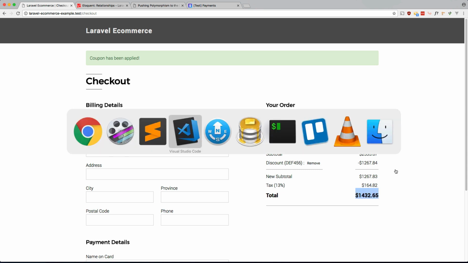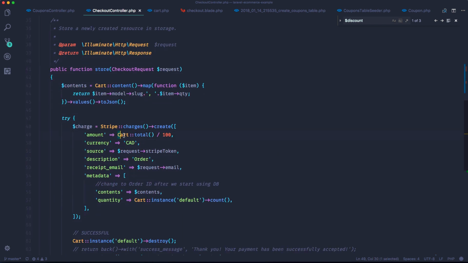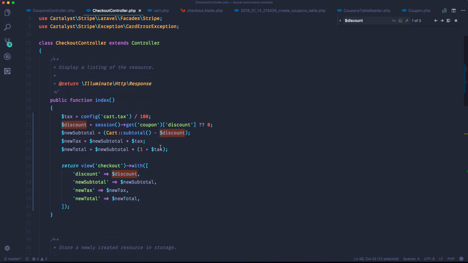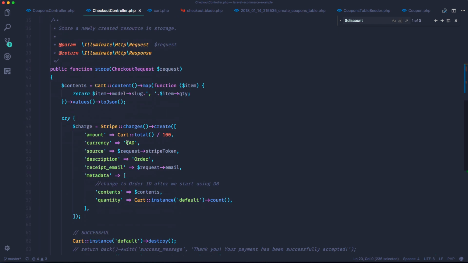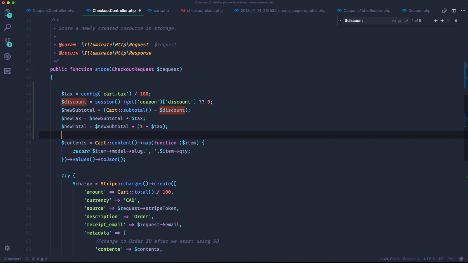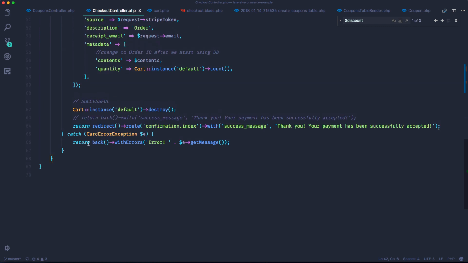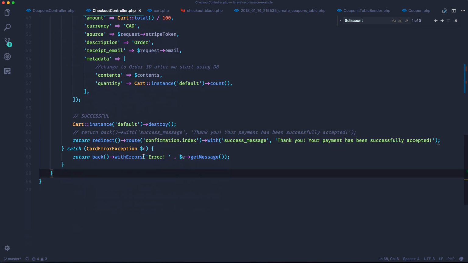So in our code, here is where the total is being passed in, but we can't use cart total anymore because we have a new total based on if there's a coupon applied. So it looks like we need all of these values again, but I don't want to repeat myself. We could do this and do it again and pass in the new total here, but that's repetitive.